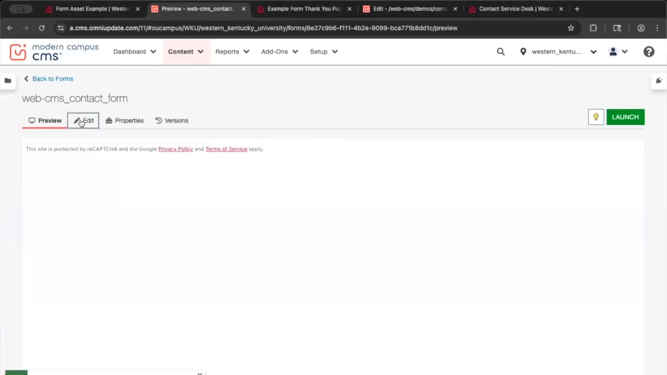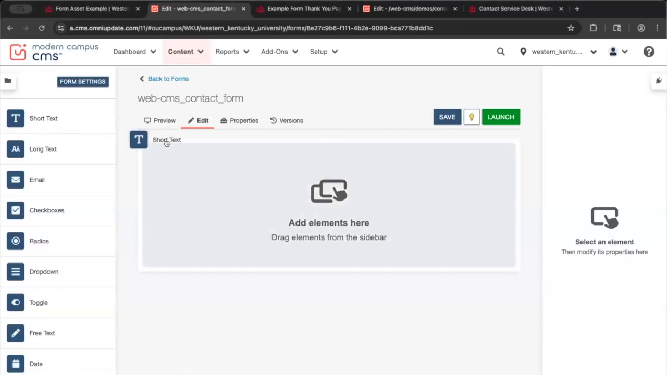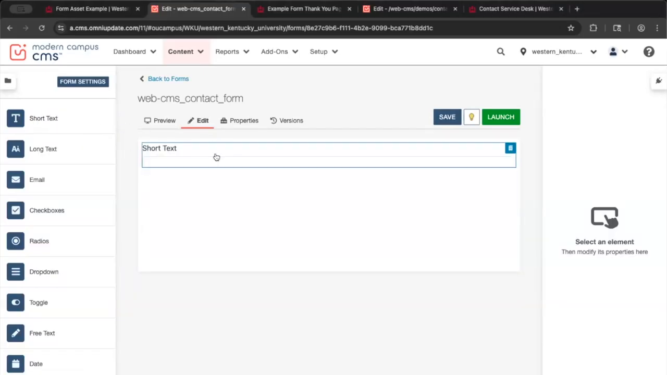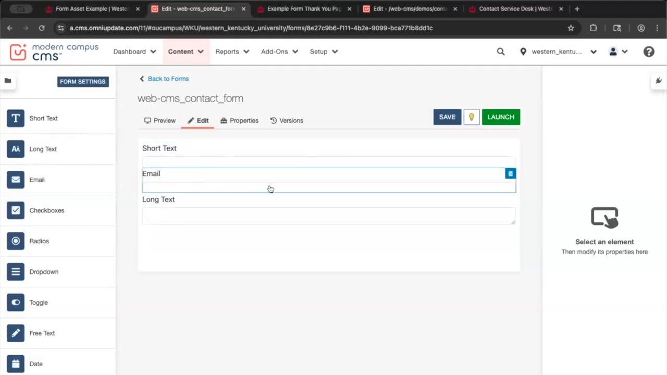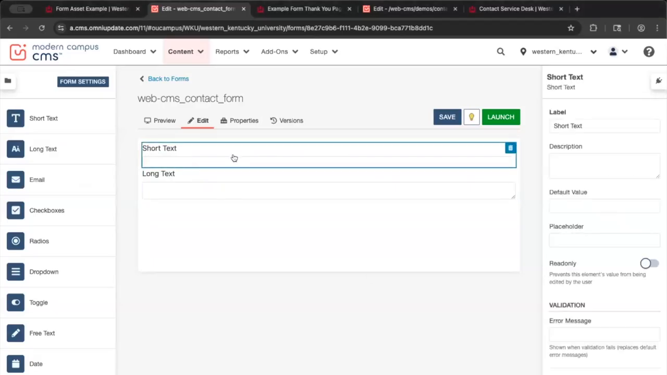Return to Edit to add fields to the form. Use the panel on the left to drag and drop elements into the form canvas. Drag and drop fields to reorder them. To delete a field, use the trash can icon. When you select a field, its settings appear in the right-hand panel.